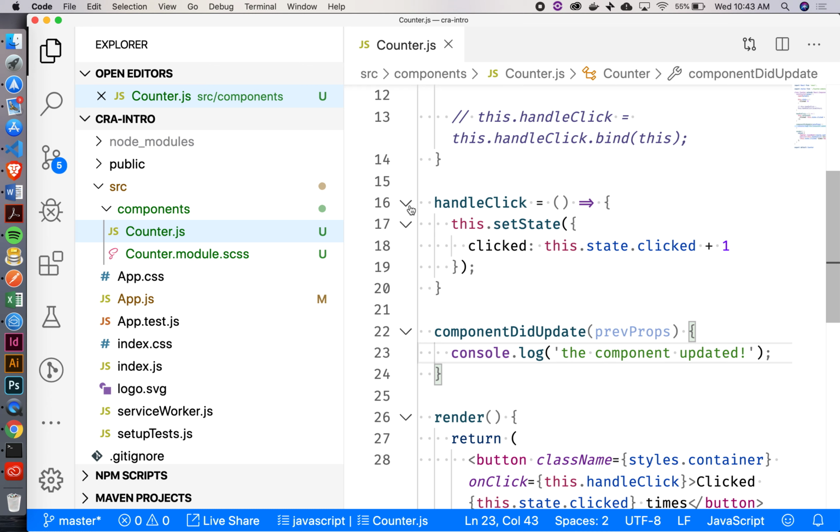Whenever anything changes about this. Okay? Question. Yes. If we were to put the console log inside the handleClick method, we're going to get the same result right after click. Oh, inside here. Yeah.